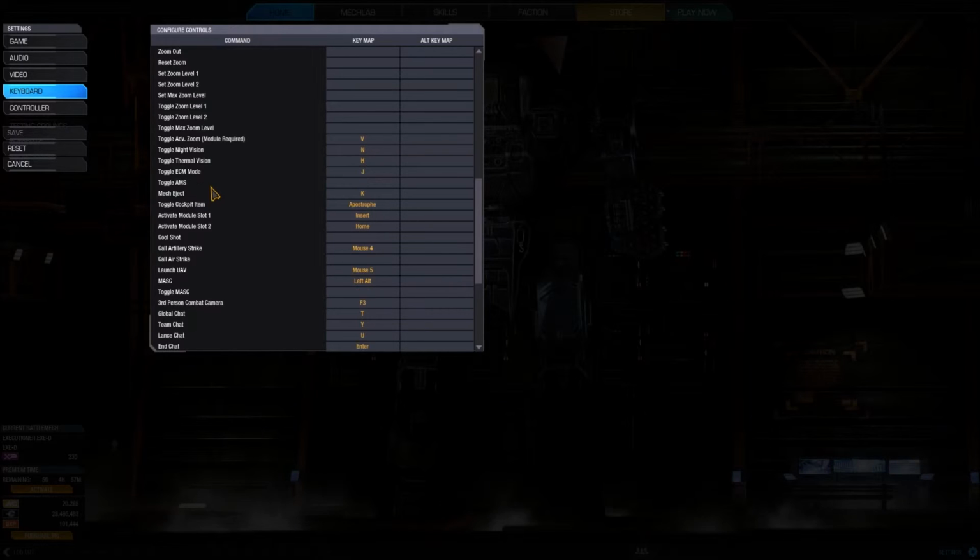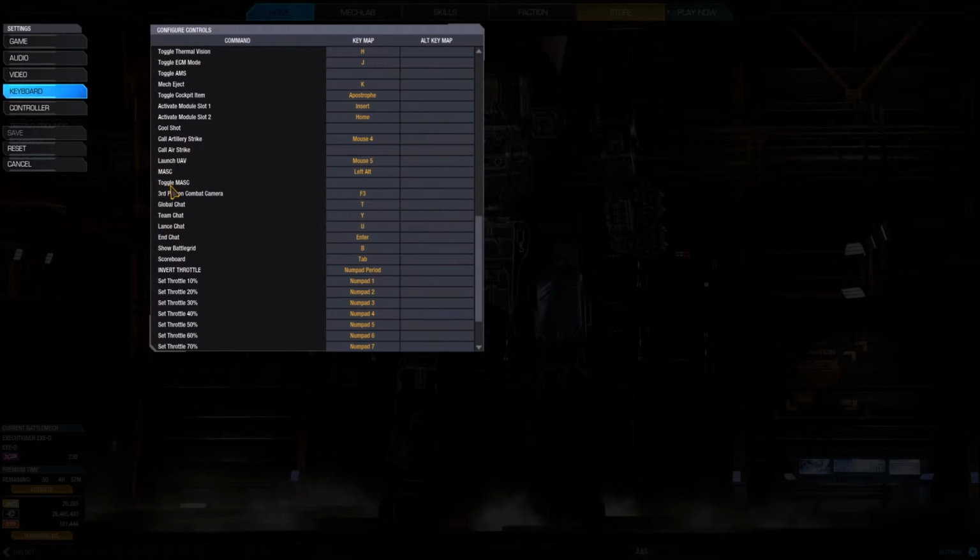So let's take a look. I don't think there's anything else I want to show you. Oh, well, of course, the combat camera. That's always good for new players.